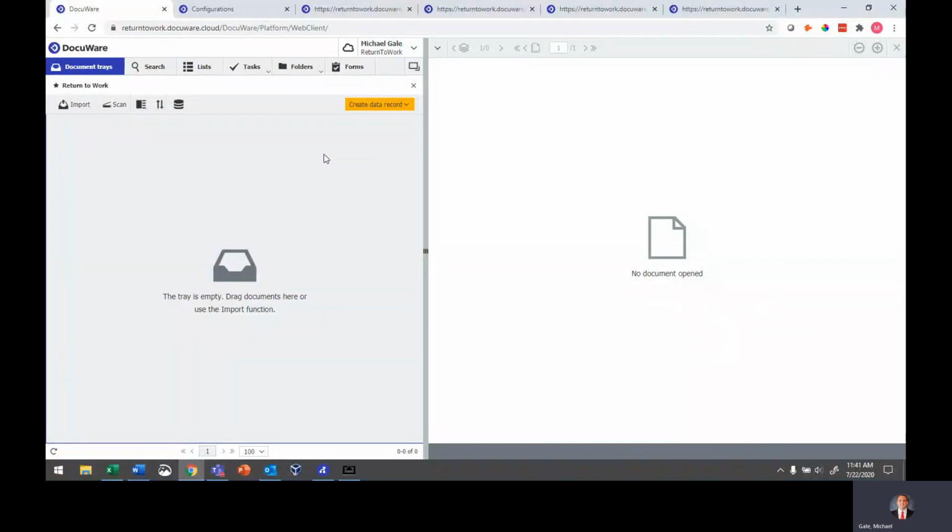And today I would like to show you a solution that DocuWare has put together for the CDC screening forms that are required for visitors and employees to fill out as they return to the workplace.